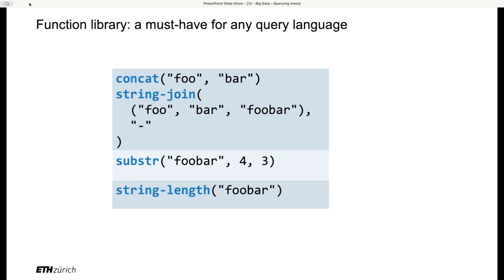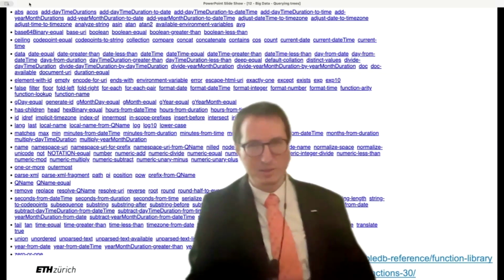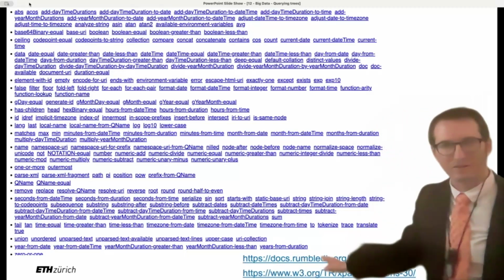String join, very handy. You've all been there writing the code to concatenate with a symbol in between. And then how do you treat the last one to not add a comma at the end, right? We've all been there. But in functional languages, string join just does it. I think even Python has it. Okay, but I'm passing over substring, string left. You all know that. In fact, if you go to the spec, so this is the RumbleDB documentation that says which of them are implemented.